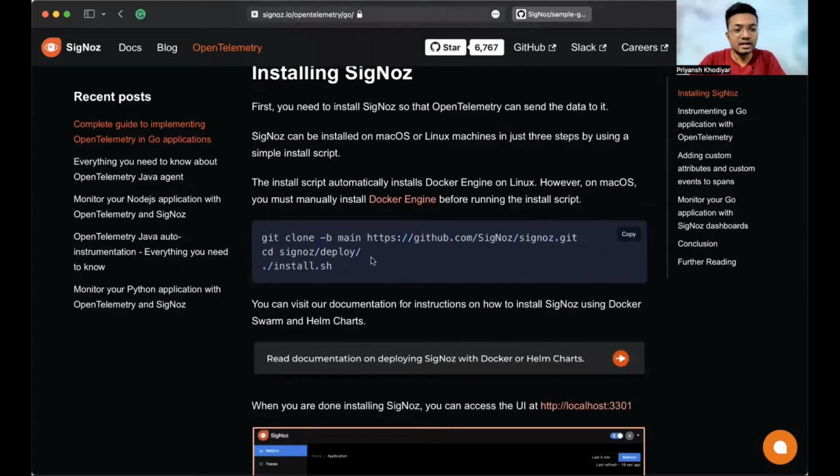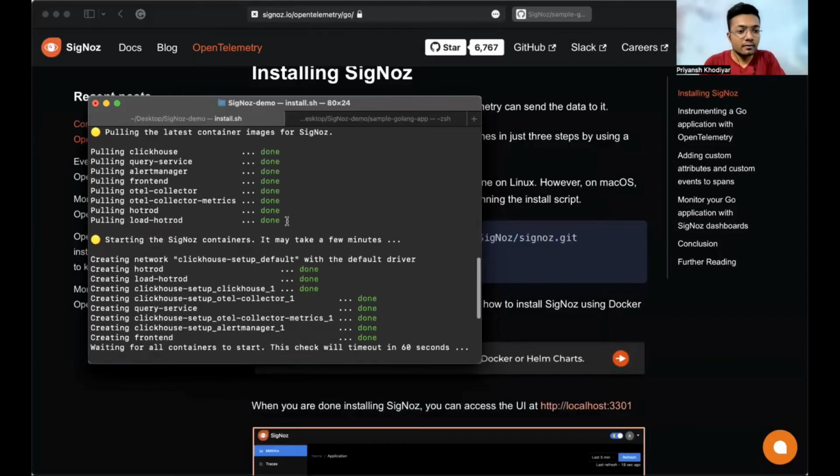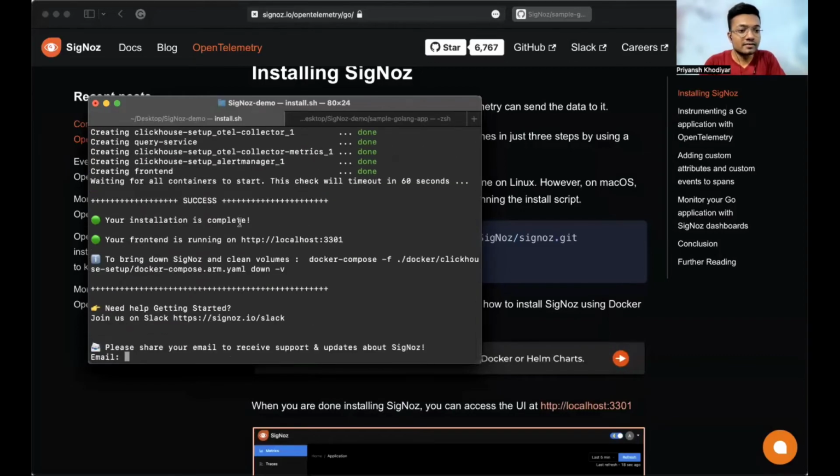This basically says git clone --branch main, the SigNoz main branch. So we just cloned the SigNoz repo, the main repository, in the local directory that I created on my desktop, that's signoz-demo. And it cds into the SigNoz/deploy folder and runs the install.sh script. So the script worked fine. We installed successfully on this machine.